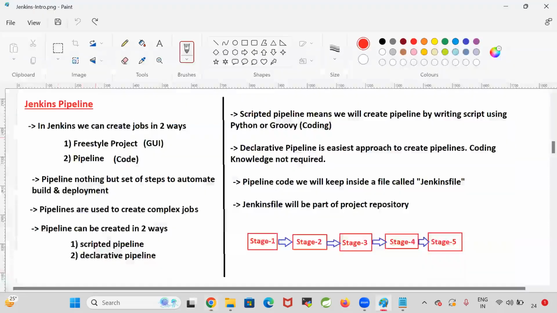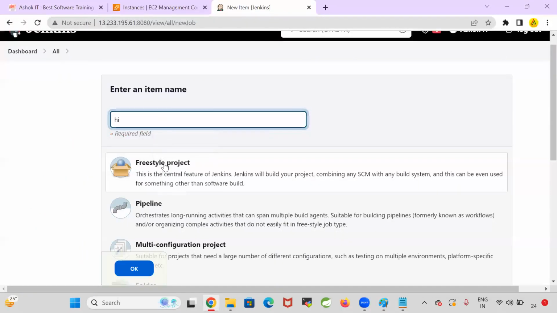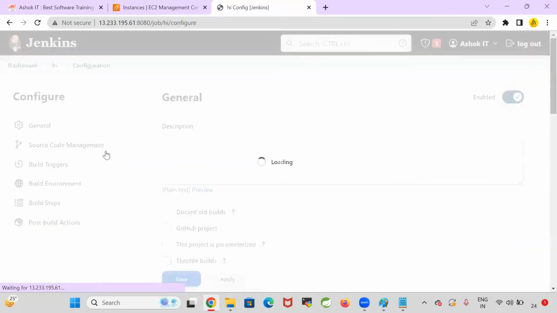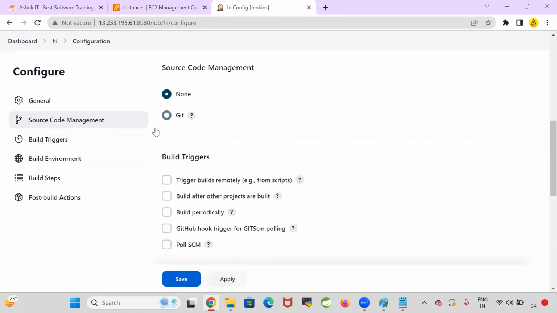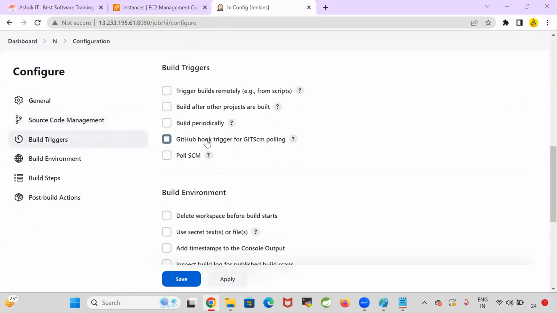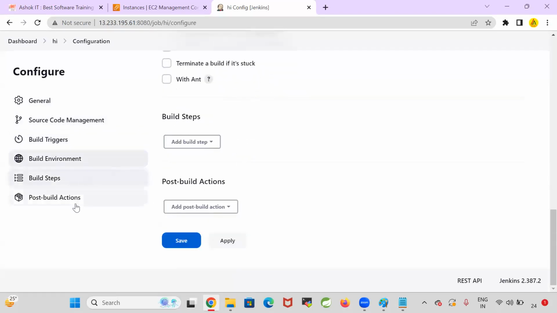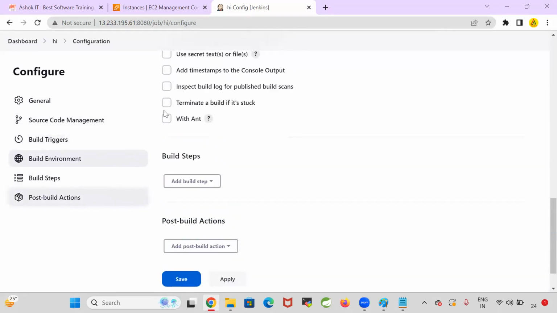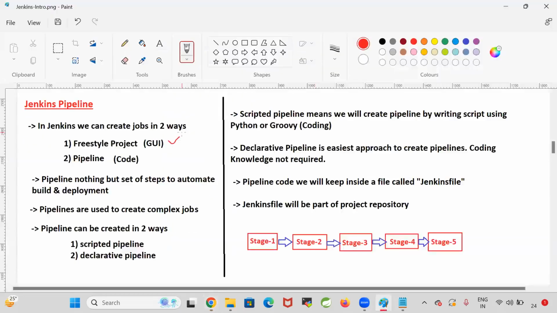then you need to go for pipeline. In Jenkins, we can create the jobs in two ways. One is by using freestyle project and the second one is by using pipeline. Freestyle project is nothing but GUI. That means this graphical user interface will be available. By using it, you give the URL of your source code repository, when the build should be triggered, what your build environment is, what your build step is, and what your post build action is. Everything you can configure by using GUI is called freestyle project.